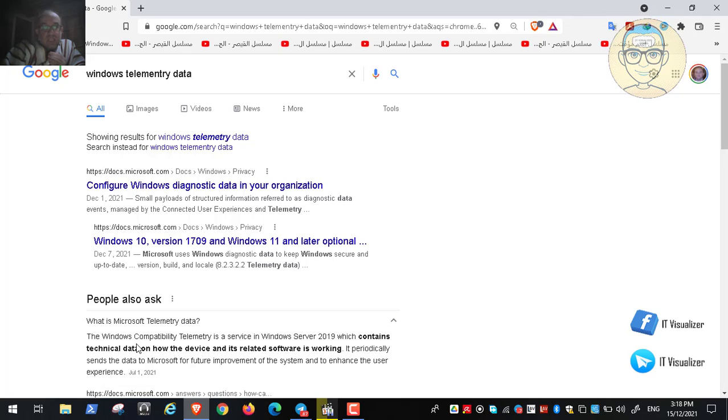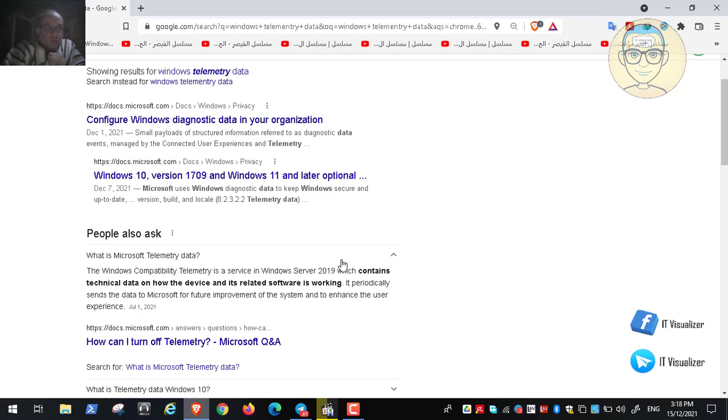It contains technical data on how the device and its related software are working. So this is data sent to Microsoft on how the device is working and how the related software on this device is working. It is periodically sent to Microsoft for future improvement of the system or to enhance the user experience. This user experience may contain his favorite programs, the programs that he is using frequently or almost all the time. So this should be considered sensitive data if it's in a military environment.